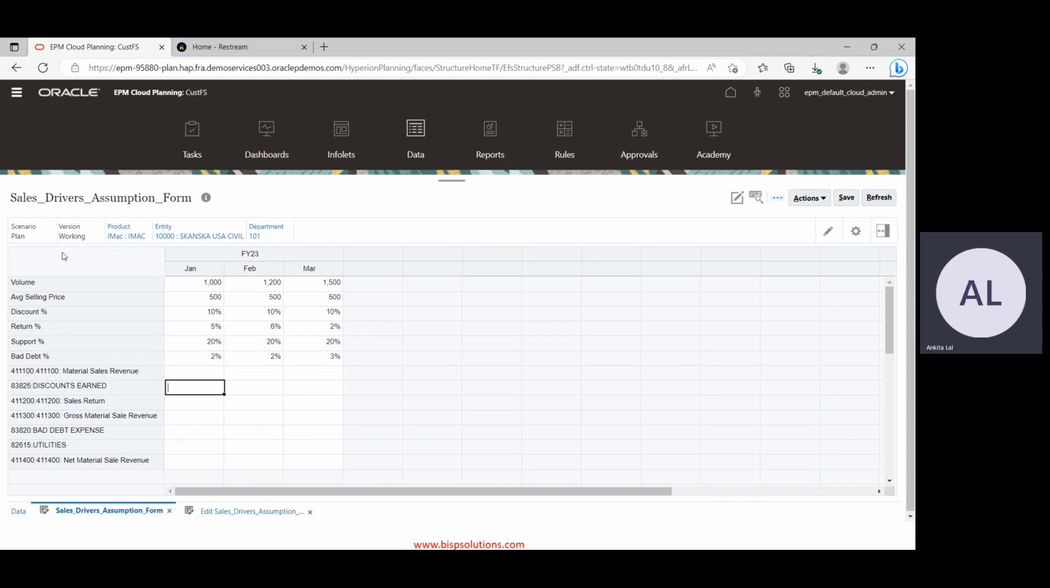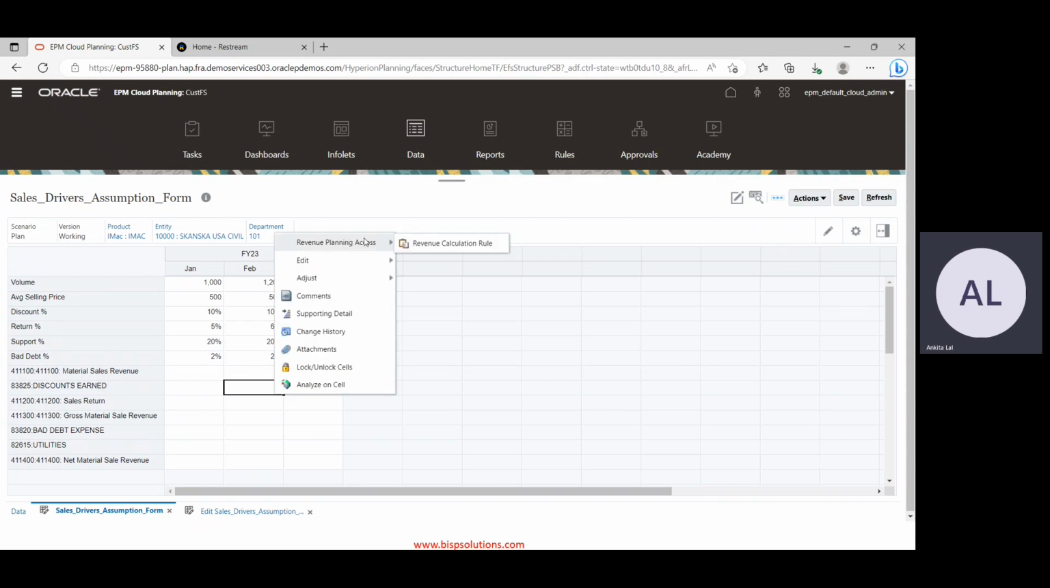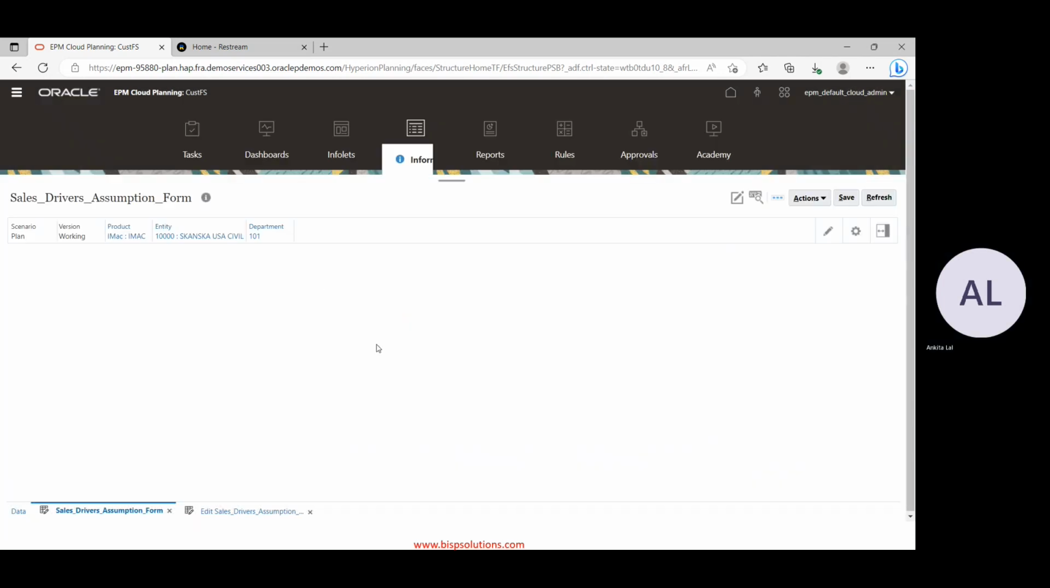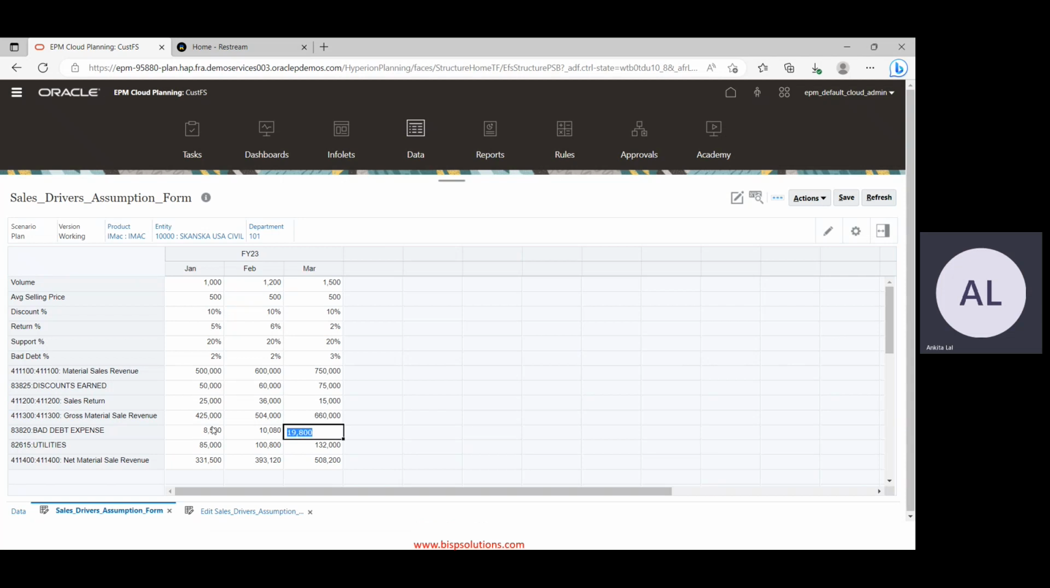Okay, so here what we are doing is we are going to calculate the net material sales revenue. So how will we be doing that? We will be multiplying first volume with the average selling price here. So with that, we will be getting the material sales revenue over here. Okay, I'll show you first of all. For that, I need to run the rule. This is the revenue calculation rule. Okay, so here we got the data by using this rule.